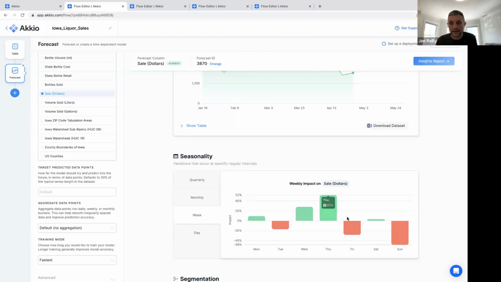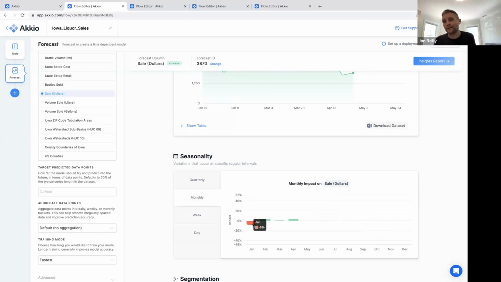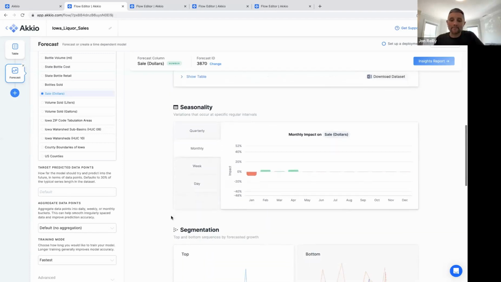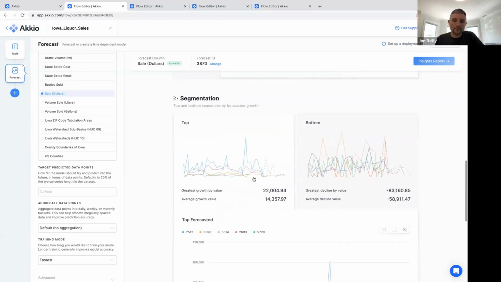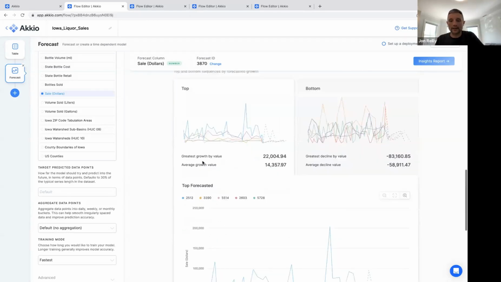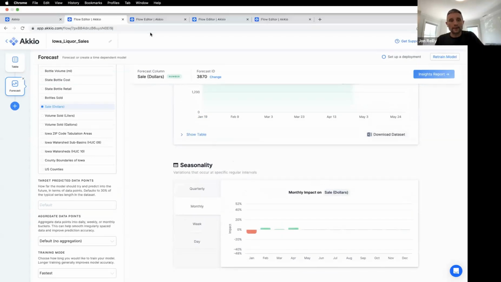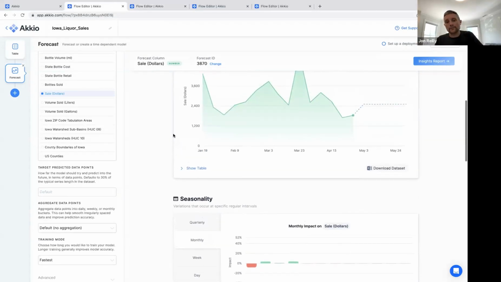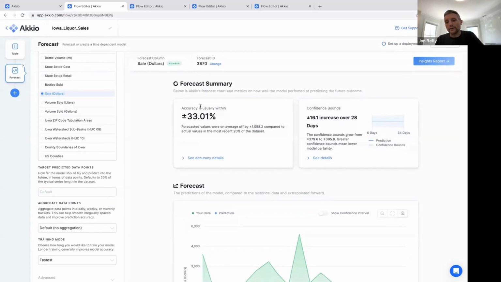Just quickly, we also extract seasonality. It looks like Thursday is a big day for sales, and Sunday not so much. And you can look at that on a monthly basis too. It looks like maybe there's a dry January going on, and as soon as dry January ends, people get back to drinking in February, I suspect. And then we do some auto segmentation, like, here's the stores that we think are growing the most, and here's the ones that we think are declining the most, and the average growth and average decline. So you can dig in a little bit further to the data. So that's how you would use this for a much more complicated look at things. And you can see the confidence bounds are increasing. So as you get further out, just like predicting the weather, you get more uncertain.